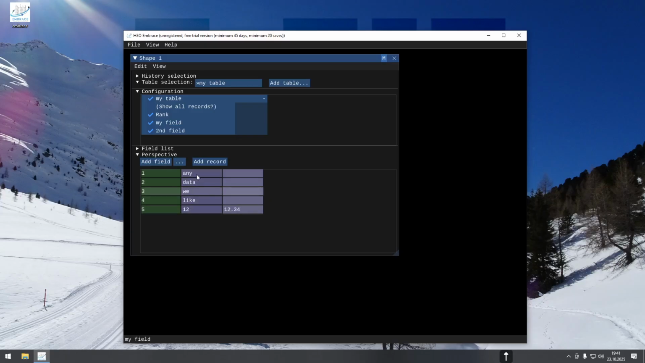Now, this is actually almost all. The only thing that might come a bit of a surprise is the pseudo field called rank, which is somehow similar to a line number. Internally, there's a bit more to that, but that will be a topic for later.